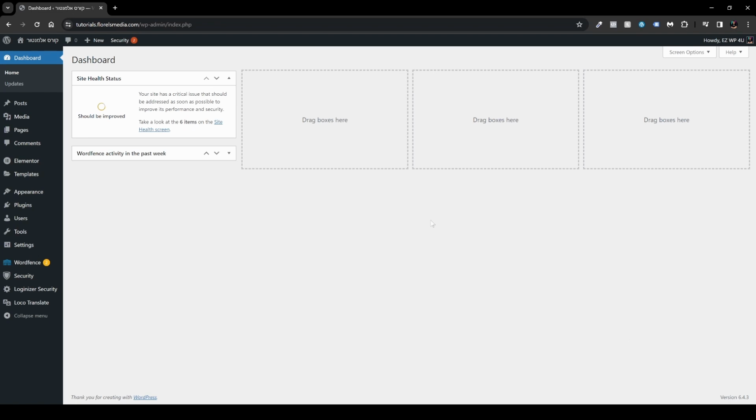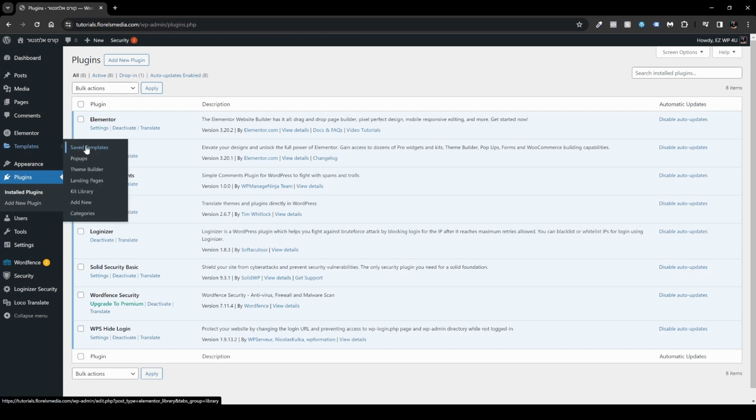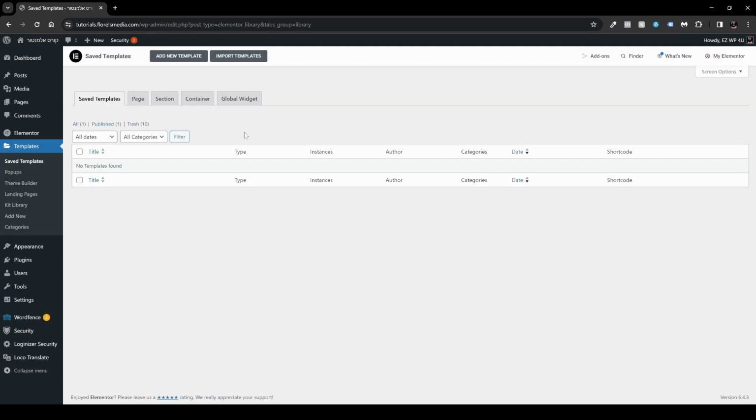So when you're in your WP admin dashboard, first of all, make sure in your plugins that you have Elementor and Elementor Pro installed. Next up, you want to go to templates and then saved templates. And over here, click on add new template.